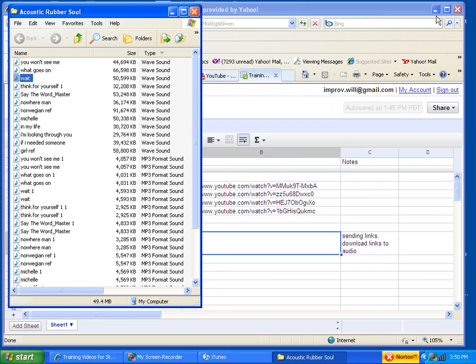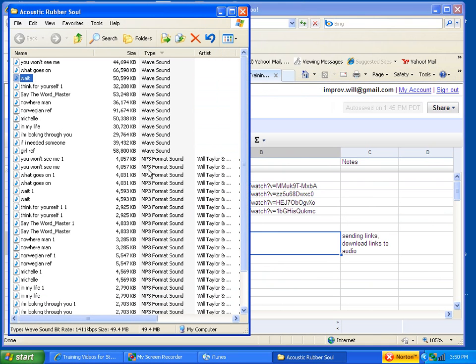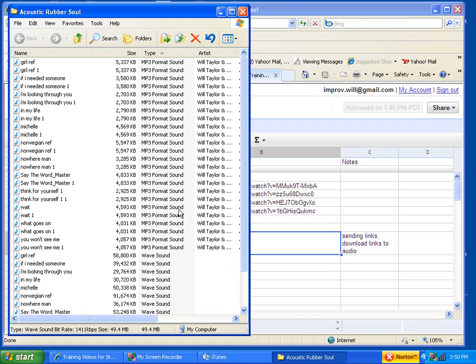So I'm going to get iTunes out of the way. And another thing too is we're just going to be uploading MP3s. So if we wanted to organize that, we click on Type. It puts all the MP3s, boom, right there, ready to go.